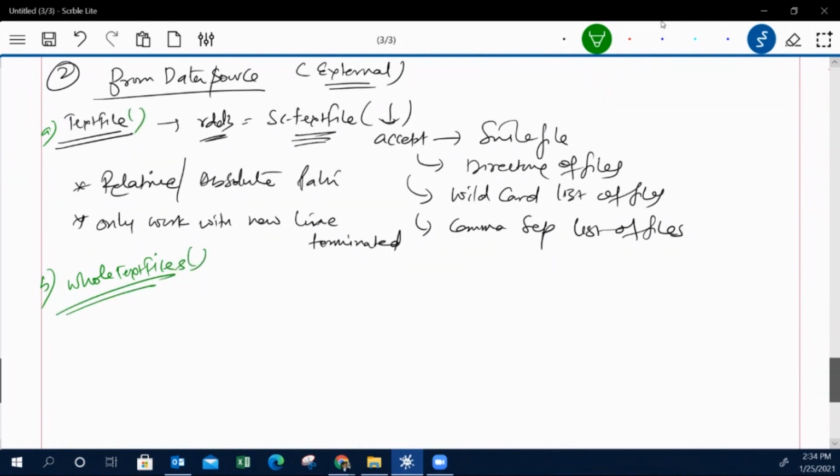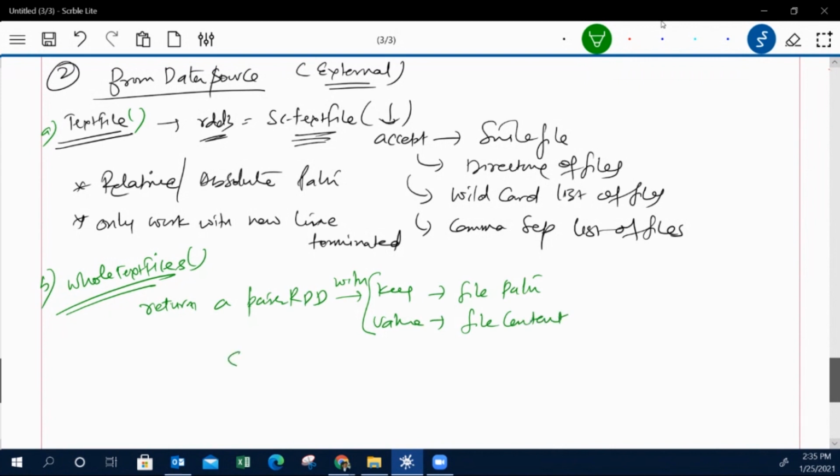This is a function. wholeTextFiles will return a pair RDD. In the coming sessions, we are going to see the different types of RDD. So a pair RDD is an RDD having key and value. Here the key will be the file path and the value will be the file content. Now you can call sc.wholeTextFiles, give the path, and RDD4 will be there. So this is another way of doing this.